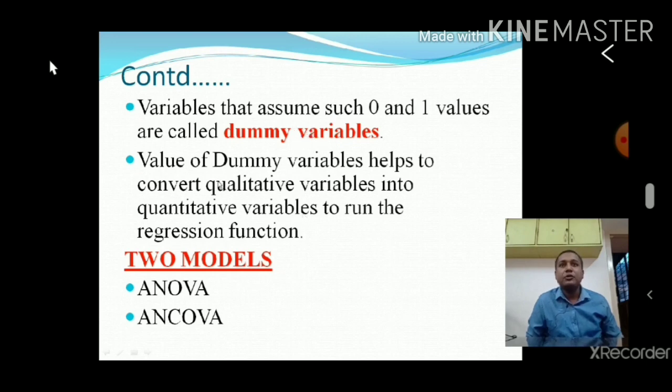Now it's very important to know one more point: the value of a dummy variable helps to convert qualitative variables into quantitative variables to run the regression function. If we want to run the regression with qualitative variables, let us say sex, age, color, or party affiliation, dummy variables help to convert those variables into quantitative ones, and then we can run the regression function.